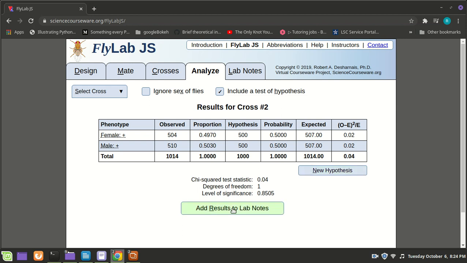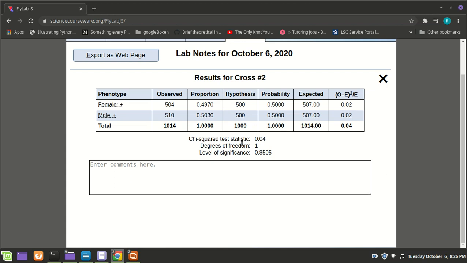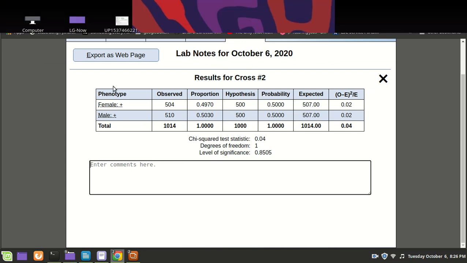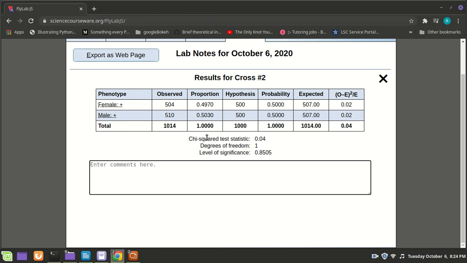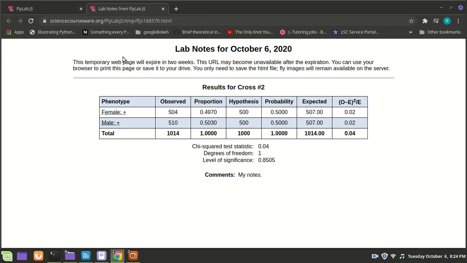So you can add these results to your lab notes. You can put in some comments here, and then you can cut and paste this. You can export it as a web page, and then put it into your report. So my notes here, type in whatever you want, your comments, whatever. Is this good? Is this bad? Etc. And then you export it as a web page.